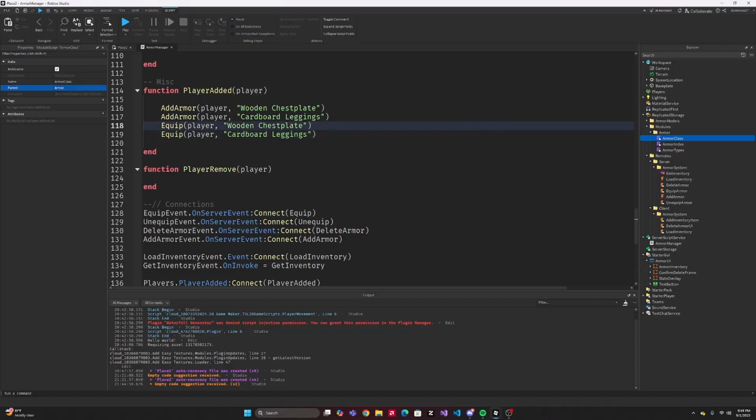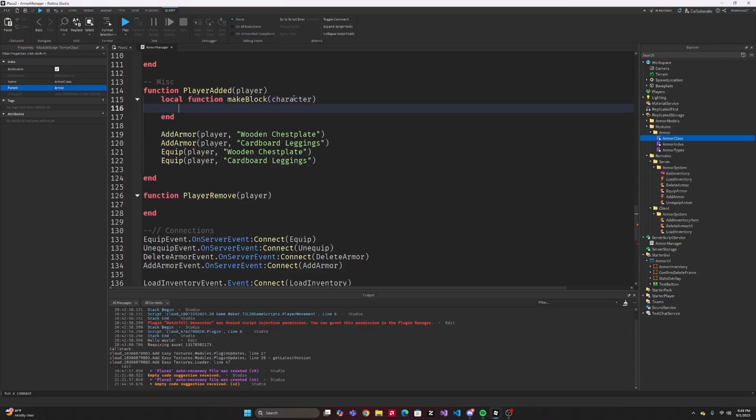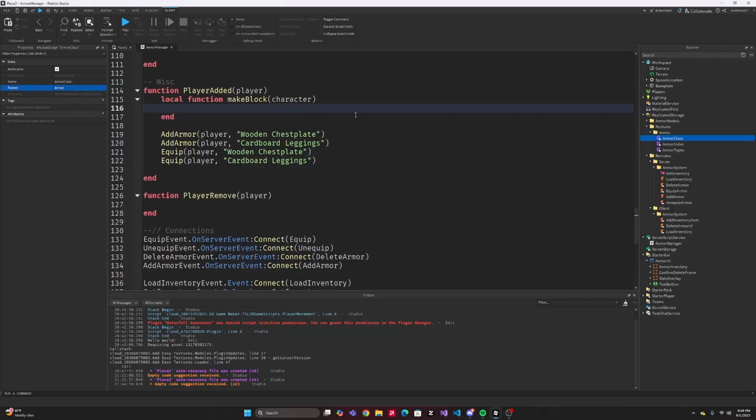But actually one thing we can do real quick is in the actual player added function, we'll create a local function here called make block. And this is our character. What this function is going to do is make the characters blocky. I don't know if you'll want to do this for your game, but I definitely want to do this for my armor system version, because the armor is made for blocky characters.